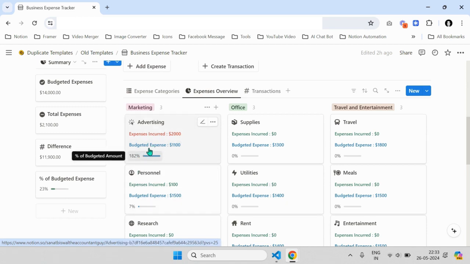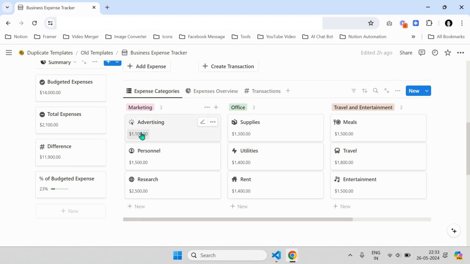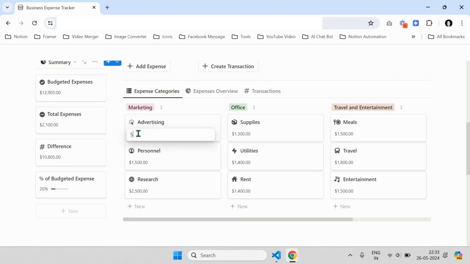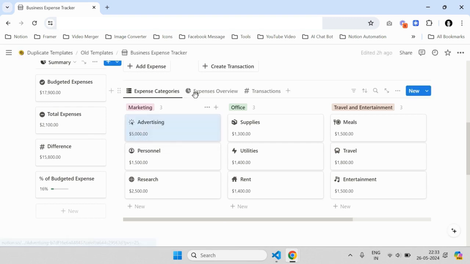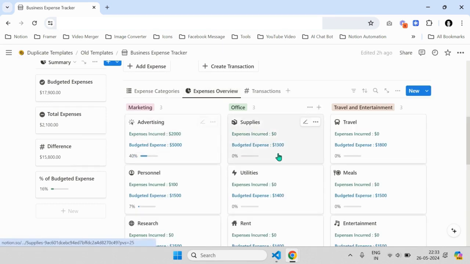So if you notice over here in the expense categories, we had set the budget amount of $1,100 for advertising. So I change this to, let's say, $5,000. Everything else will update in the expenses overview as well. So here everything you can see is changing as per the required conditions.